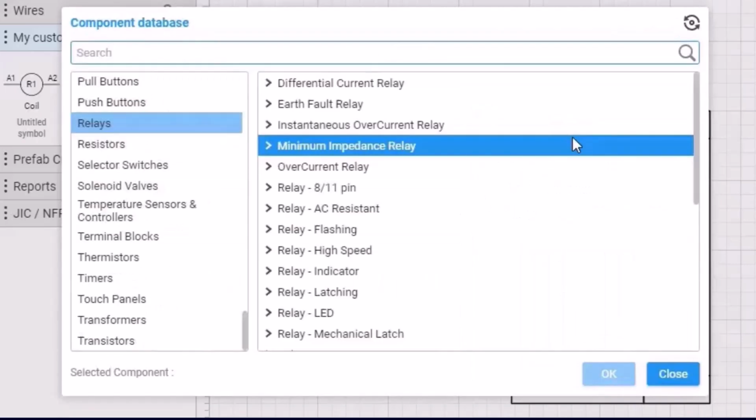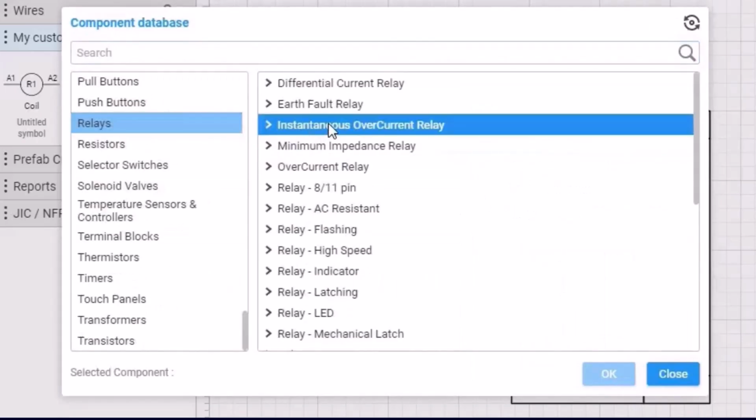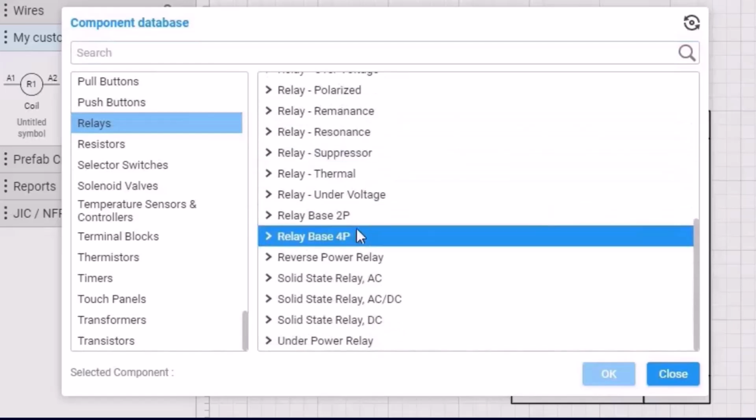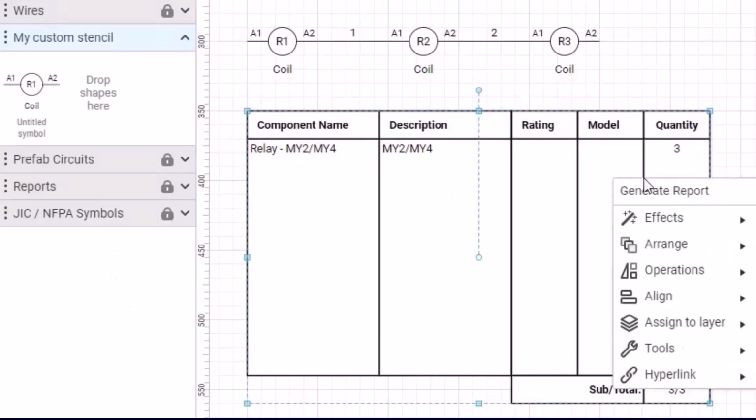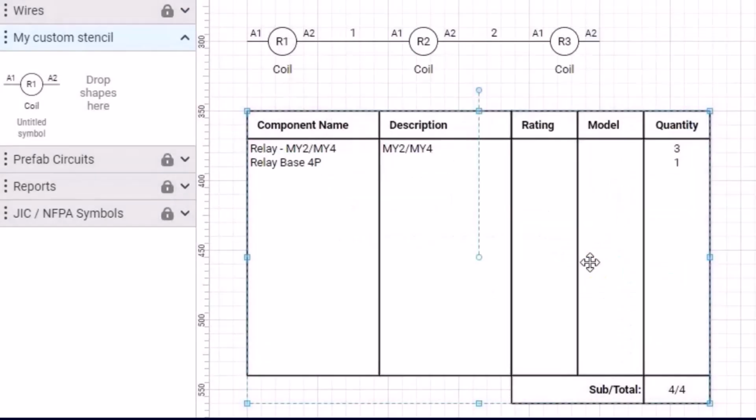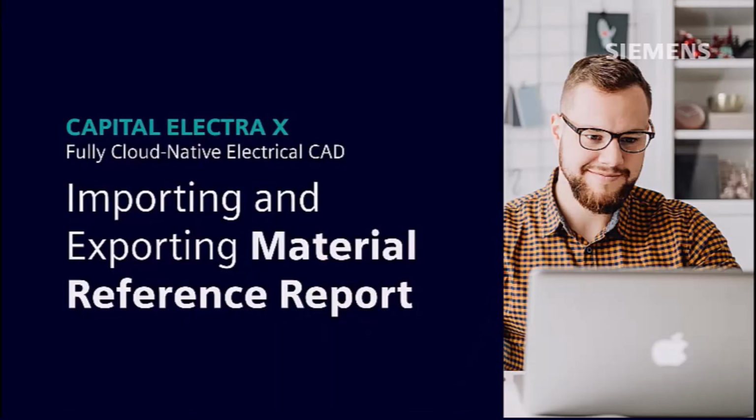In addition, you can also assign multiple components to a single symbol. For example, assigning relay bases and clips to your relay symbol to ensure your bills of materials accurately reports all your components in your drawings.